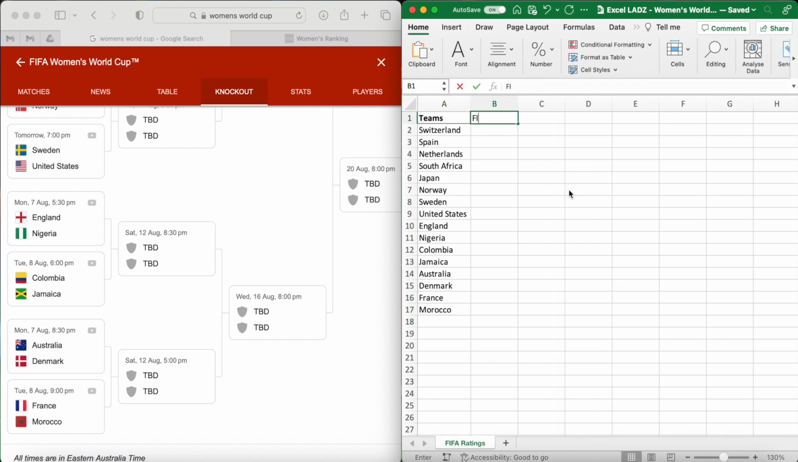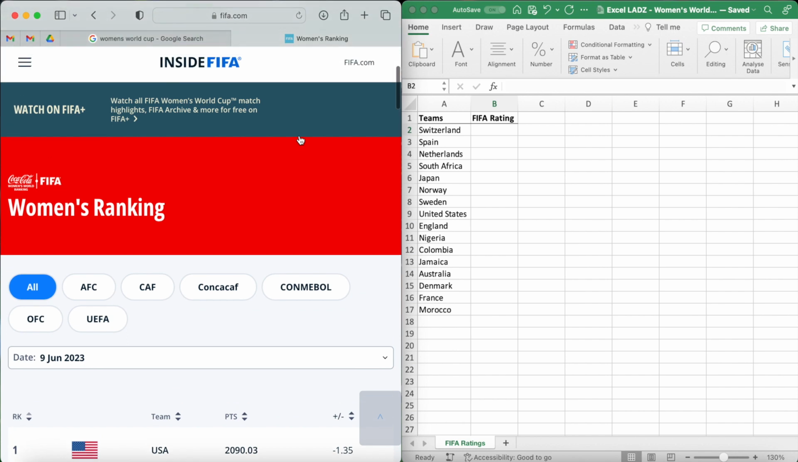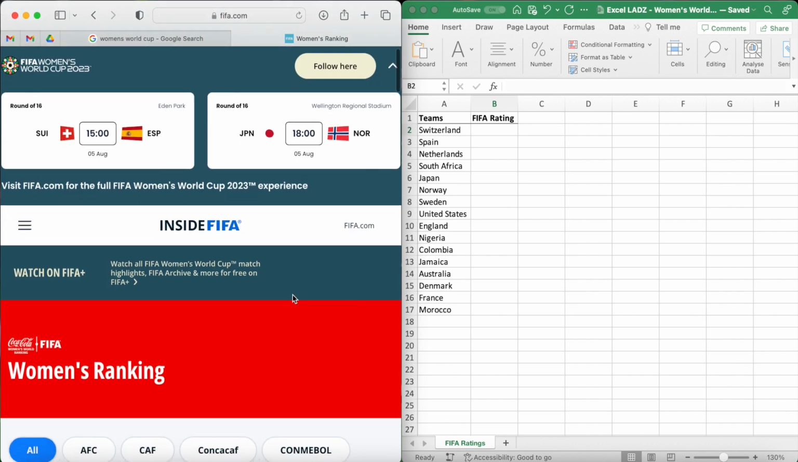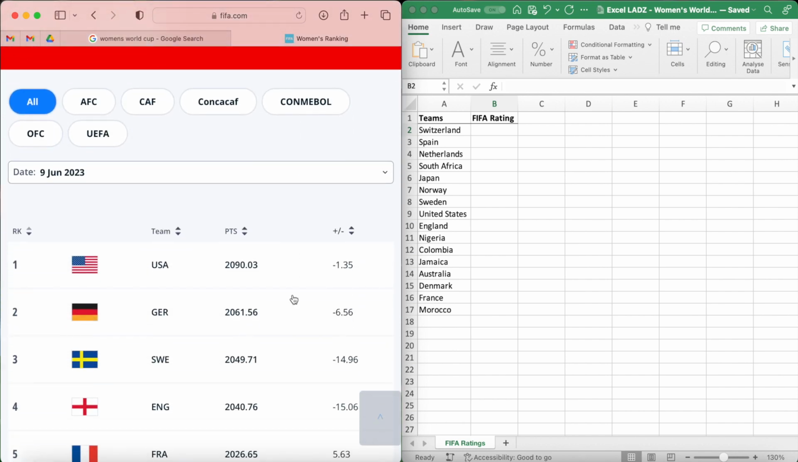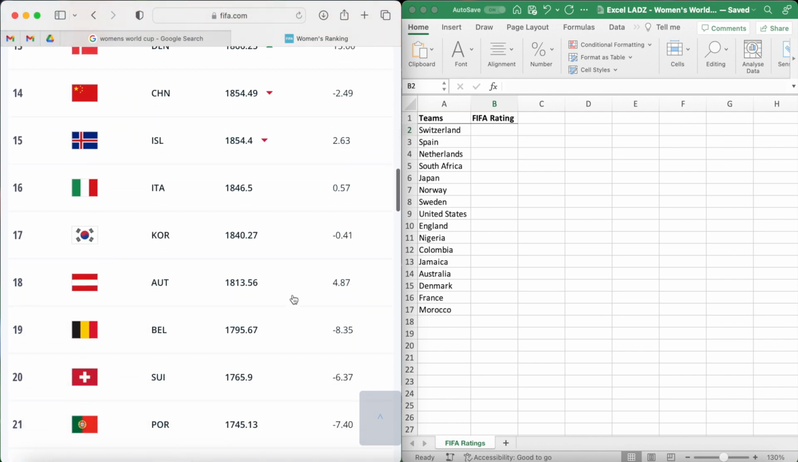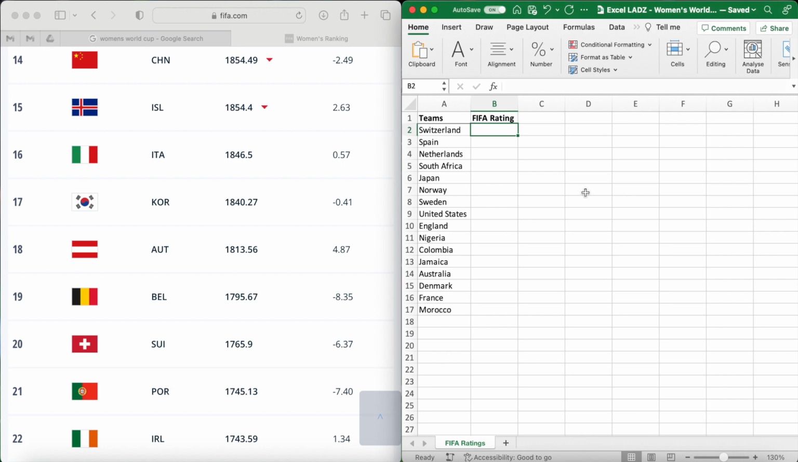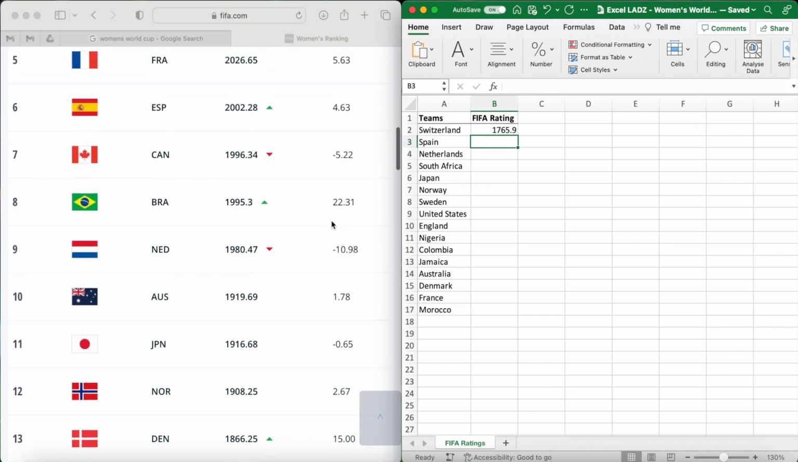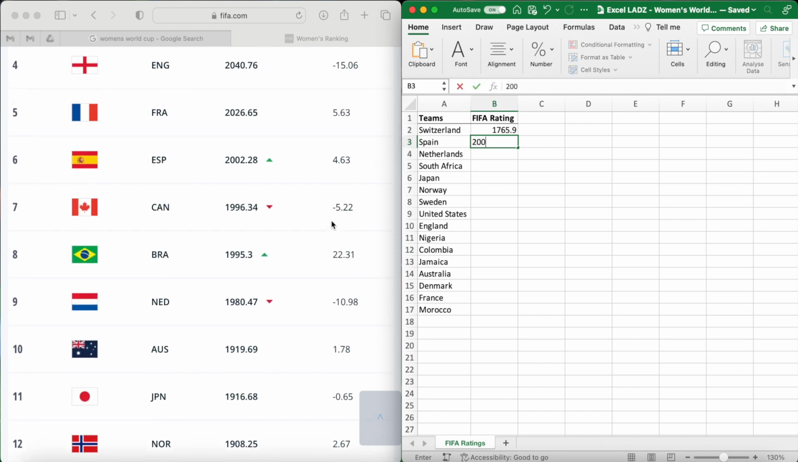Now in B1, you're going to write in FIFA rating. Below this, we're going to list the team's FIFA rating, and that can be found on the FIFA Women's Ranking website. It'll look something like this on the Inside FIFA webpage. And now we have to match up Switzerland to their respective rating, and we can do that manually by just scrolling down to Switzerland in spot 20. We can see their rating is 1765.9. Now, this process is the same for every single team.